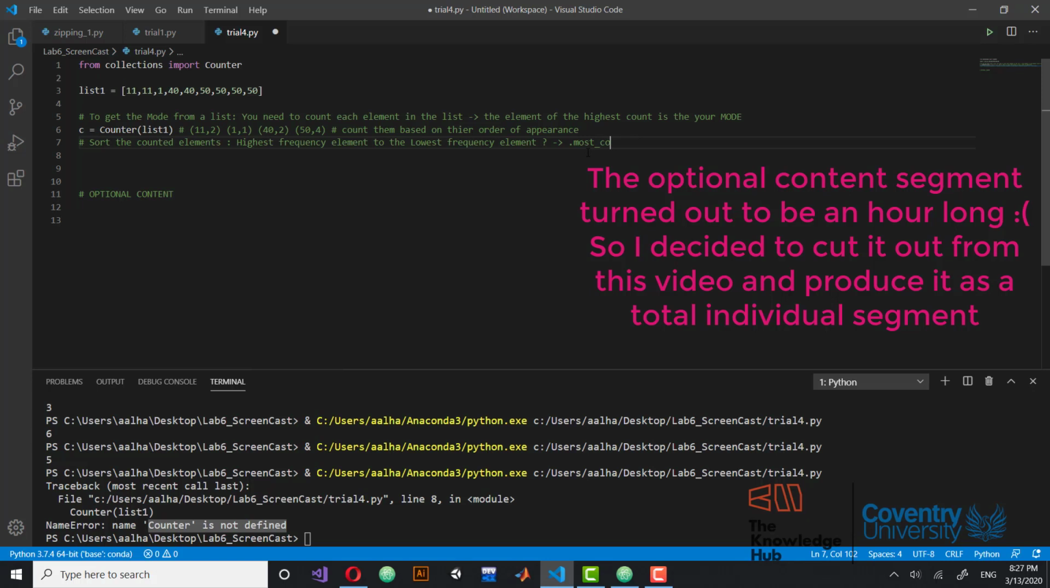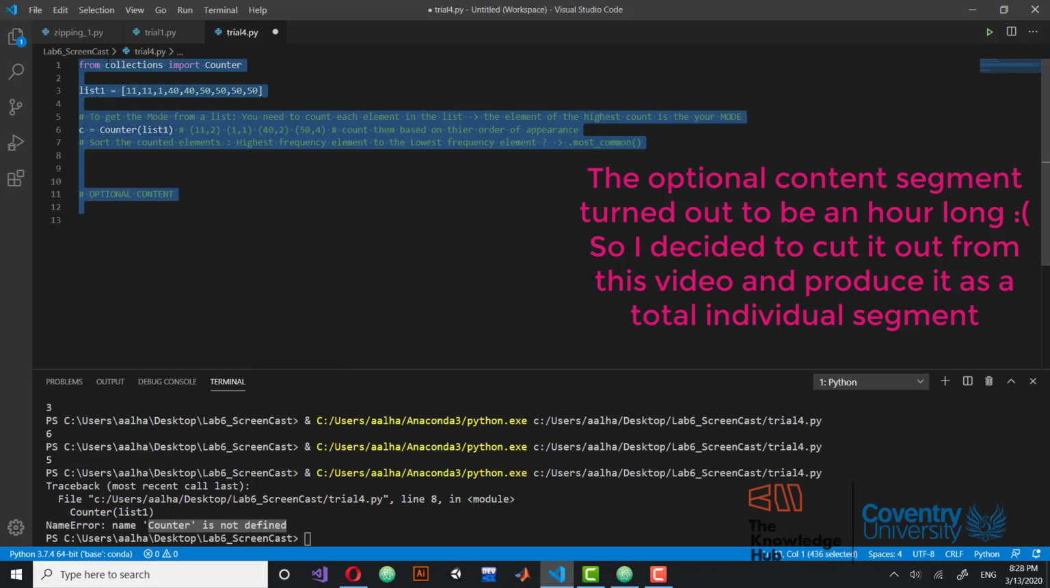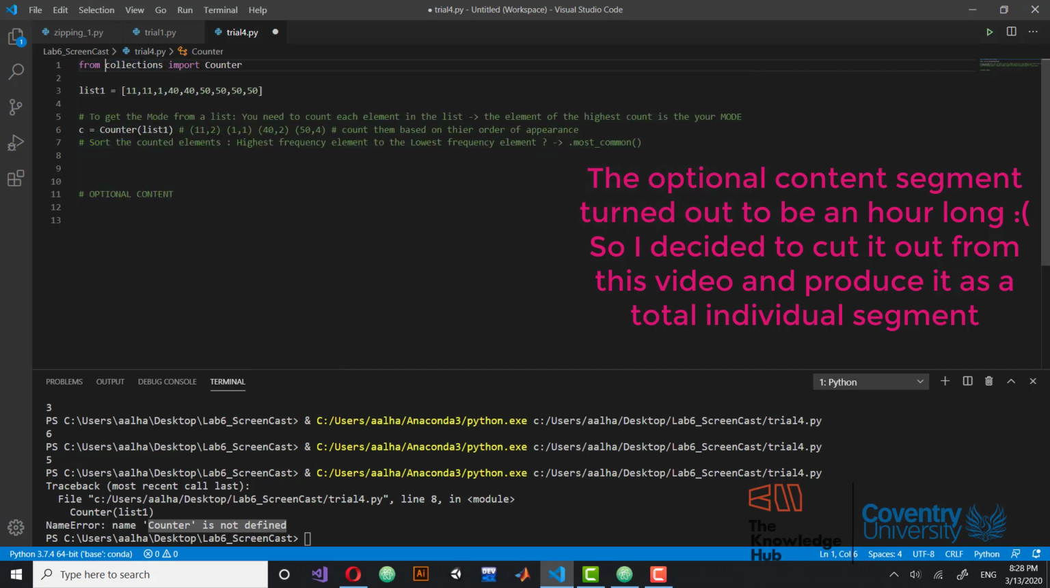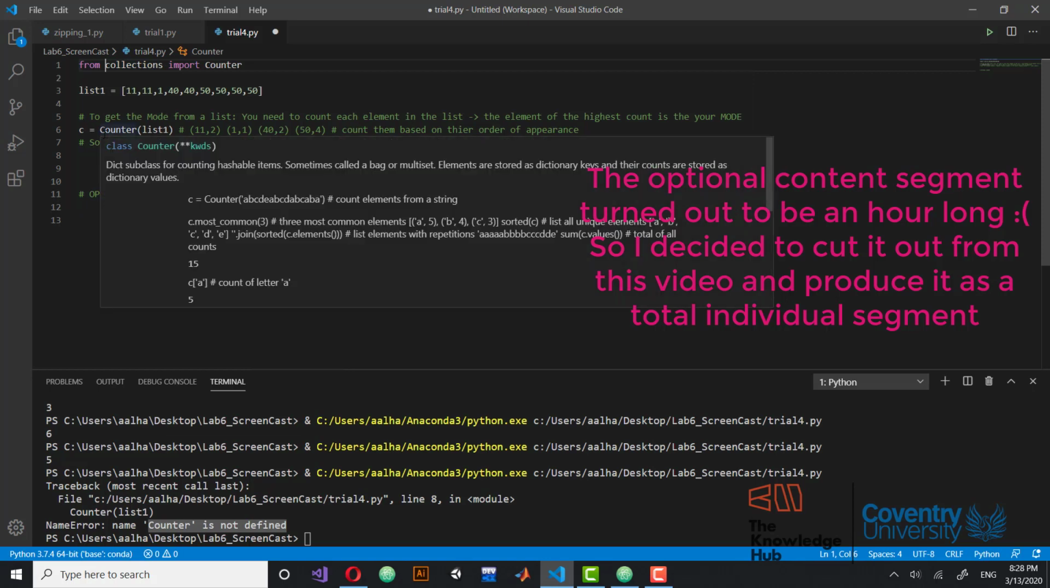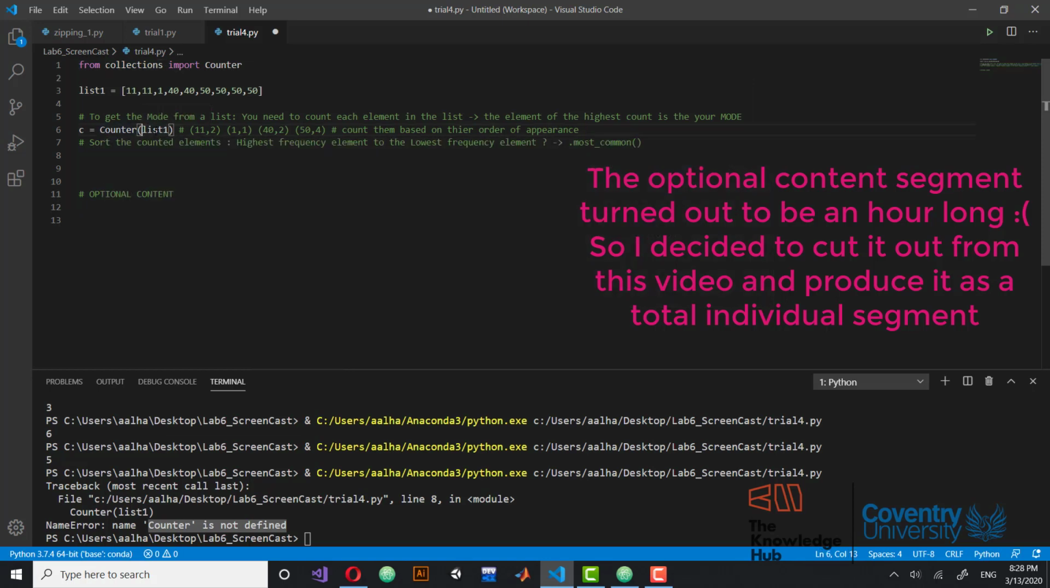So if you remember the 3 lines that we were always using when we used to find the mode of something or create a frequency table of some elements, we used to import, this is the most important line, import the counter function from the collections. We said that the counter will count the elements of a given list but will not order them by their highest frequency or their lowest frequency. It will just get the count of each element based on their order of appearance.